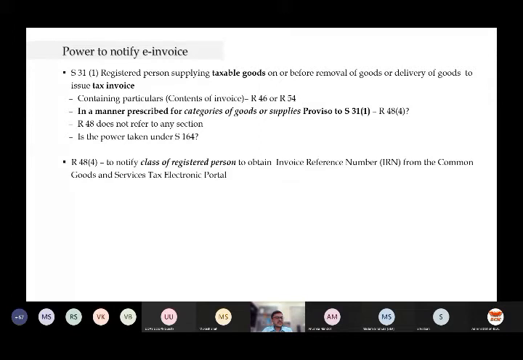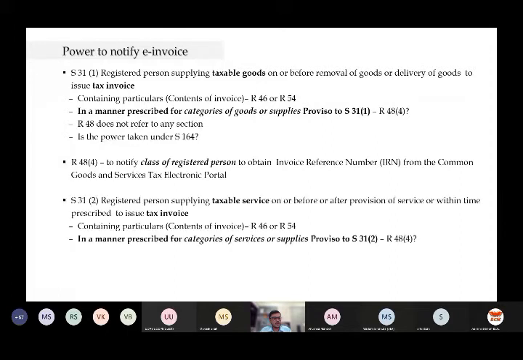Even if you go to section 31.2, which is in relation to taxable supply of services, here also it mentions that the invoice contains prescribed particulars in terms of rule 46 or 54, we have to refer, and in a manner prescribed for categories. So here also for services, it mentions categories of services. So even for the purpose of issuing an e-invoice under rule 48, the powers have been taken in terms of section 164.